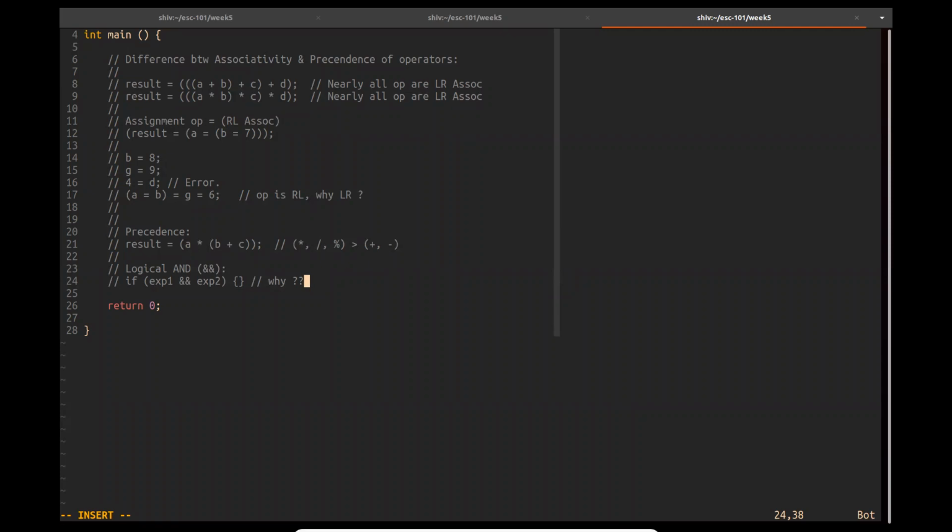Now, logical OR. Similar goes for logical OR. In case of logical OR, if one of the expressions is true, then, let's say you have expression 1 or expression 2 or expression 3, you don't have to calculate expression 2 or expression 3. Okay. So it will not compute that.